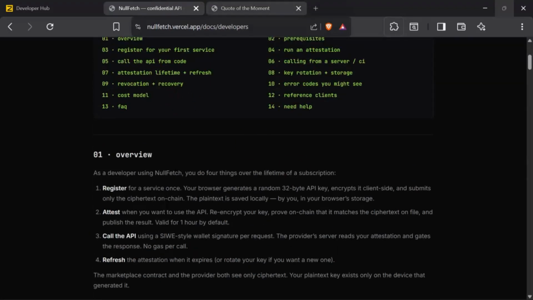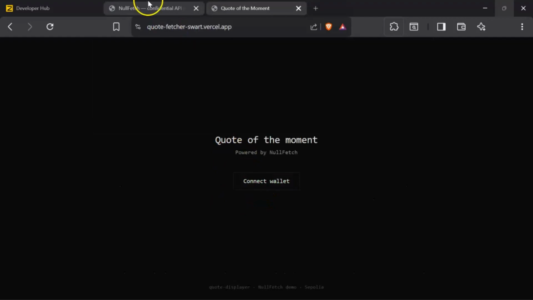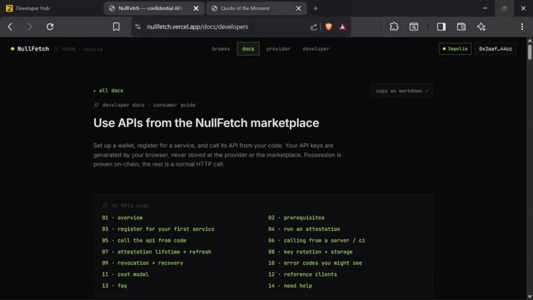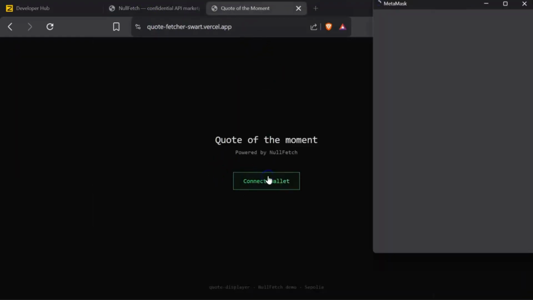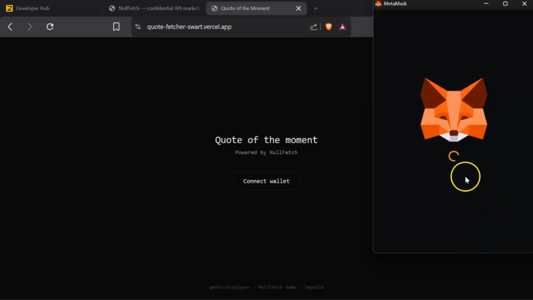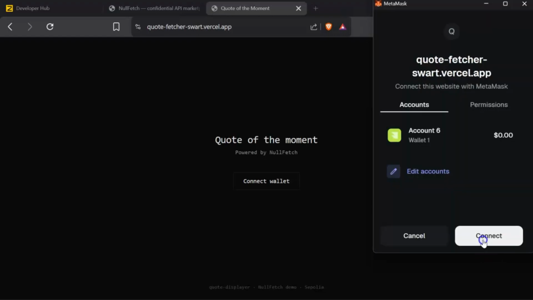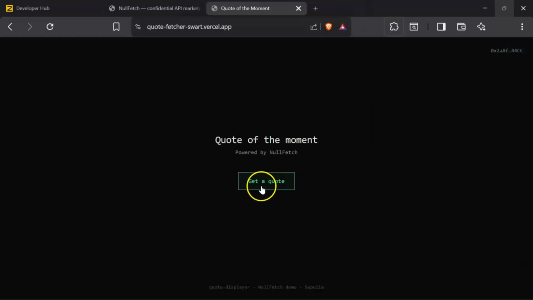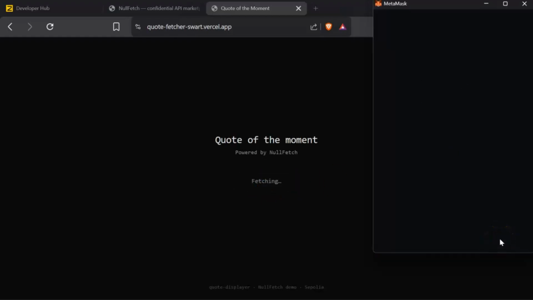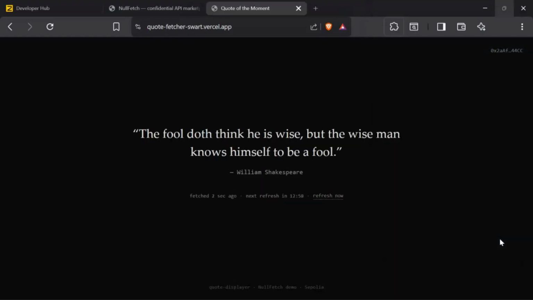And to also demonstrate this, I built a UI for this particular API fetcher, this code fetcher. So since I already signed the attestation, I'm just going to connect my wallet so I can call the API. Okay, it works.